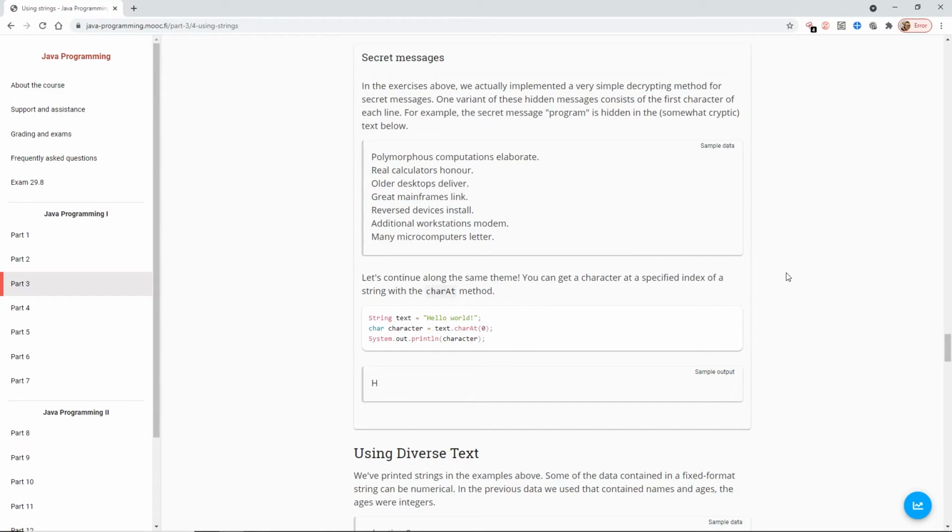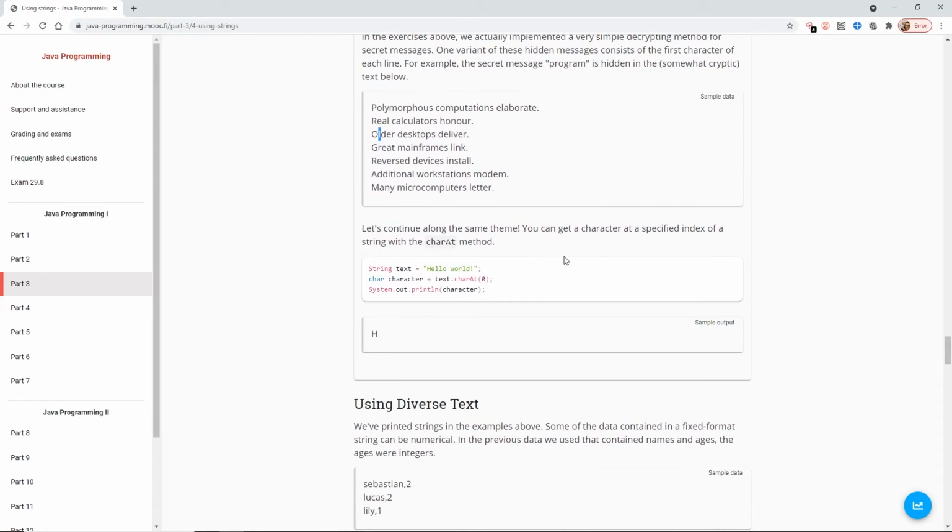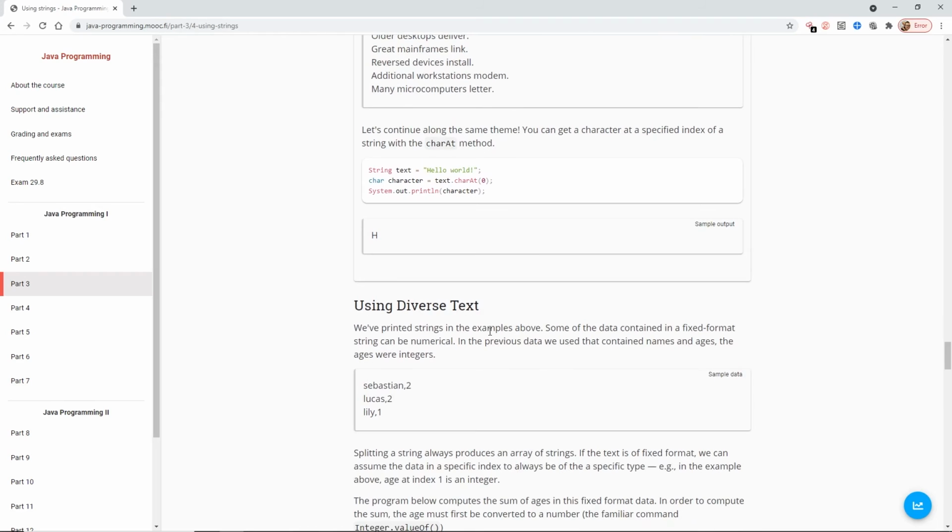In the exercise above, we actually implemented a very simple decrypting method for secret messages. One variant of these hidden messages consists of the first characters of each line. For example, the secret message program is hidden in the somewhat cryptic text below. So here we've got the P, R, O, G, R, A, M. There we go. Let's continue with the same theme. You can get a character at a specified index of the string with the charAt method, and then we pass a variable to show what position we want the char at. So position 0 for this string is H, 1 would be the E, and so on.